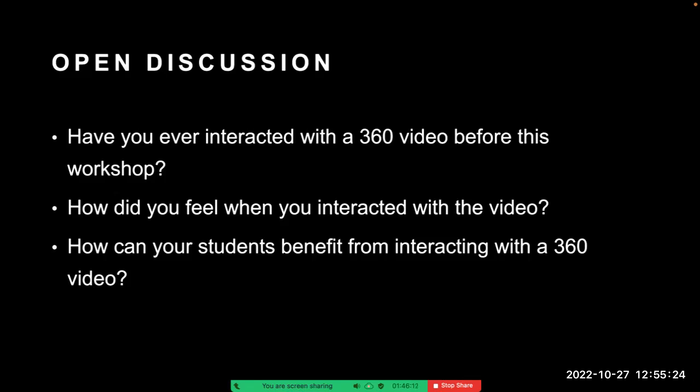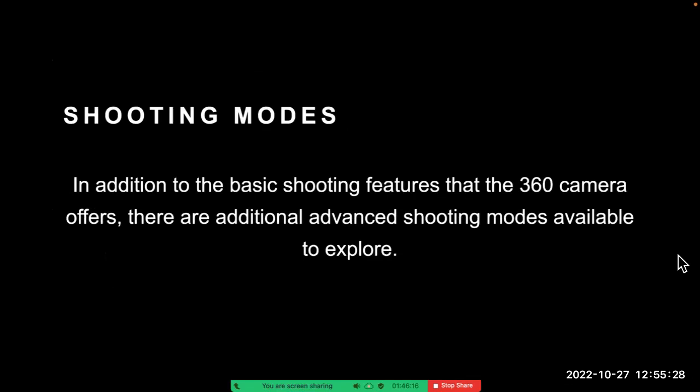Okay, so we'll move on to the next slide here. The next aspect of the workshop is that I'm going to be presenting to you the shooting modes that the camera can actually do. In addition to just the basic shooting features that the 360 camera has to offer, there are some additional advanced shooting modes available to explore.